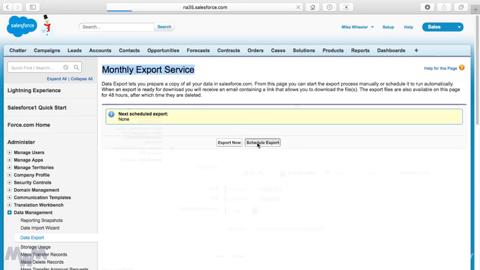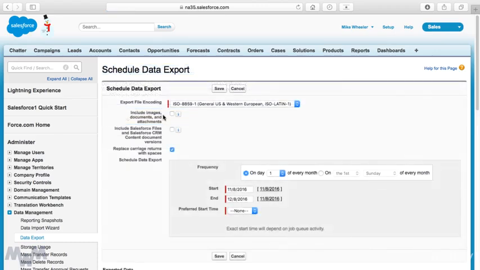So you schedule the export. You can specify the file encoding. You can specify to include images, documents, and attachments by clicking here. That will increase the file size and the processing speed of such requests. You can also include Salesforce files and Salesforce CRM content document versions. That has to do with libraries and Salesforce content, and also will increase the size if you select that. You can also replace carriage returns with spaces, and you can leave that checked by default.